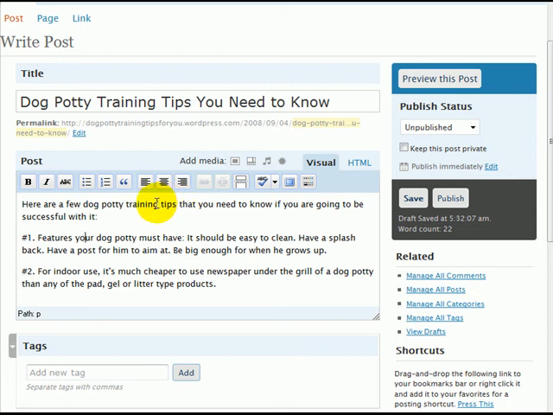Dog potty training tips. This is a keyword phrase that I am optimizing for. So I'm going to tell the search engine that this phrase is super special. So I'm going to go ahead and bold it. I could also italicize it and underline it if I want. I'm just going to bold it. And then maybe later in the post I will italicize it or underline it.